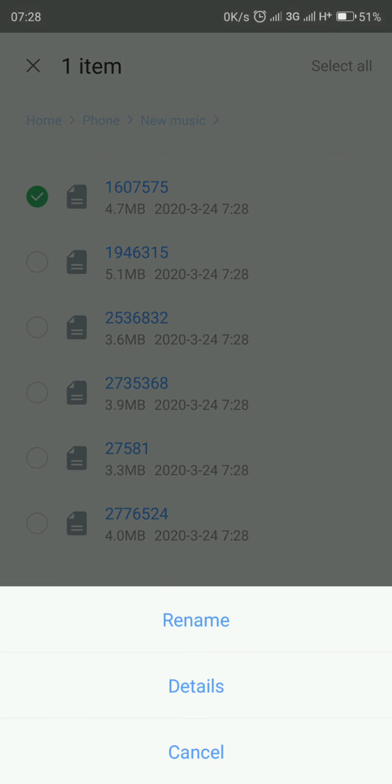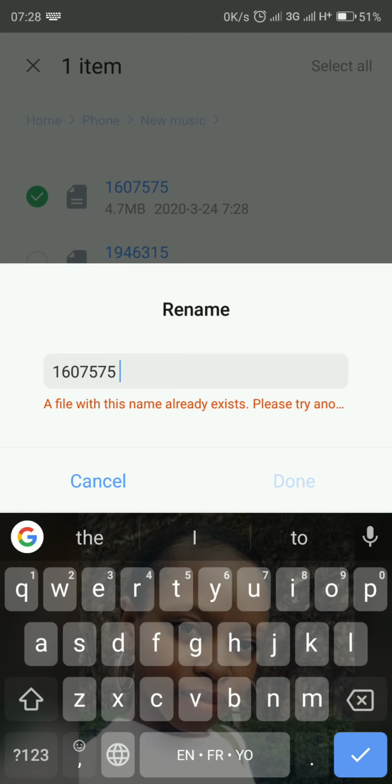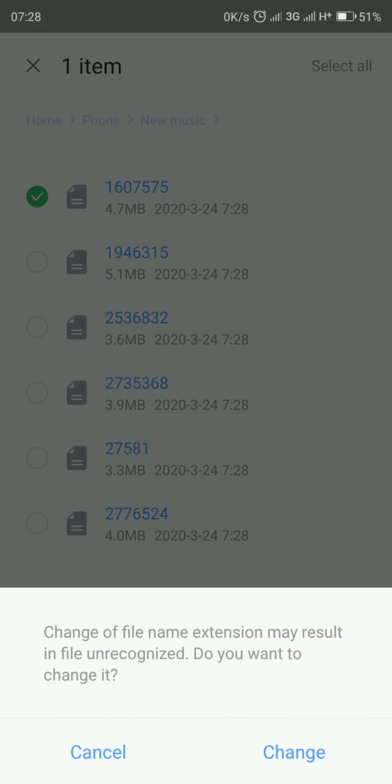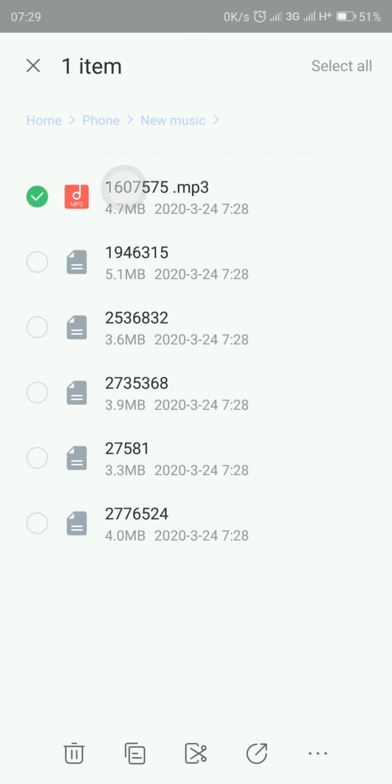So let's rename this file. I will advise that you don't change the file name yet if you don't know the name of the song, but the phone can read it. Okay, it's encoded, everything's encoded. So just change the extension name: put a space after the name, dot mp3, and then save it. You get a warning that changing your file name extension may result in the file being unrecognized. Do you want to change it? Oh, come on, change. See, it's changed to mp3.